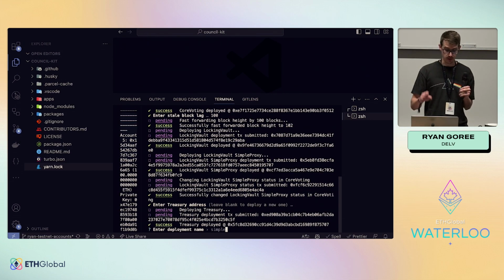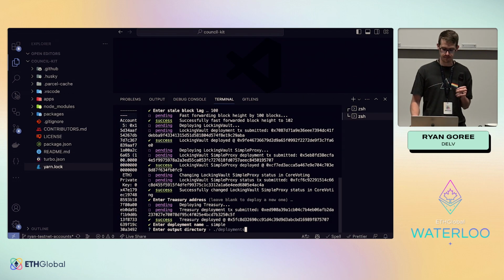Okay, so now I've deployed all my contracts and I'm just choosing a name for this deployment. This is arbitrary. It doesn't do anything to your deployment, but it's a name for a file that's going to spit out with all of your information about your deployment, and then also a path for where that's going to go.